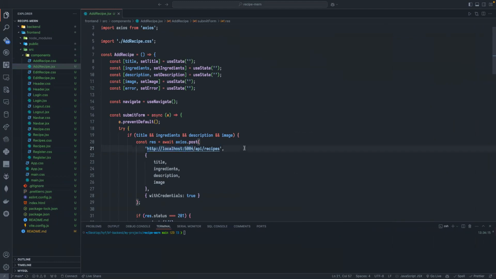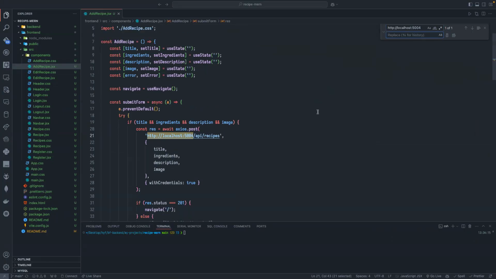5004. What is that? Can anyone tell me what is that? What is that HTTP localhost 5004? Address. Yes, it is. It is an address, but it's to which machine? Your home machine. Indeed. So now this one here is for my home machine. So what I need to do here, for my local machine, I just need to remove it. Voila.